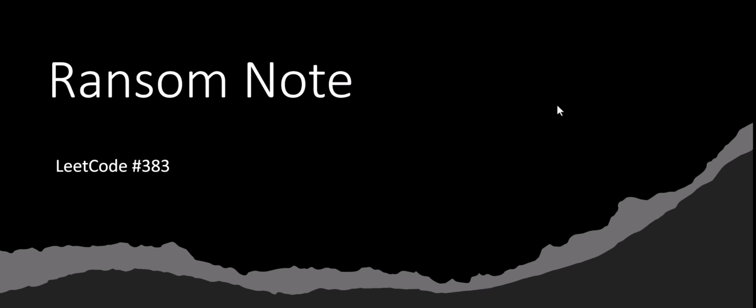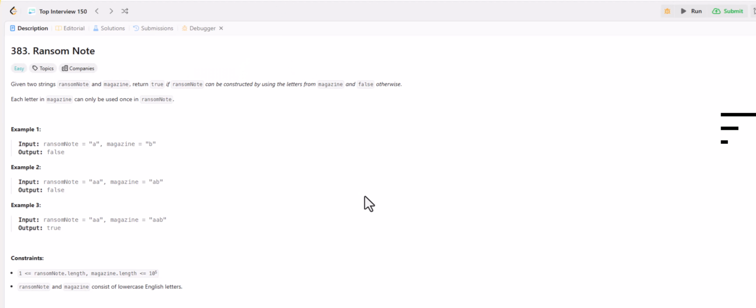Hello, today we're going to be doing LeetCode problem 383, which is the ransom note. This problem states, given two strings ransom note and magazine, return true if ransom note can be constructed by using the letters from magazine and false otherwise. Each letter in magazine can only be used once in ransom note. So basically you're cutting out letters out of a magazine and sticking them in a ransom note.